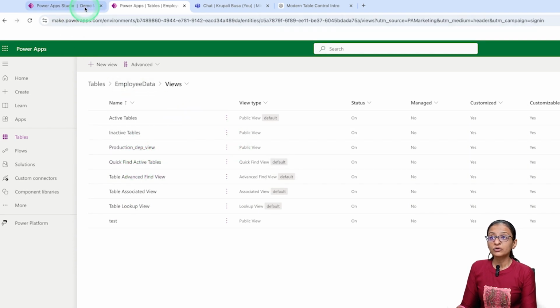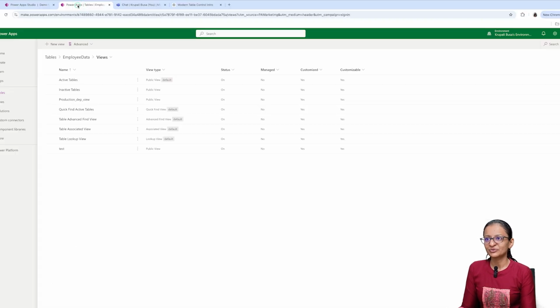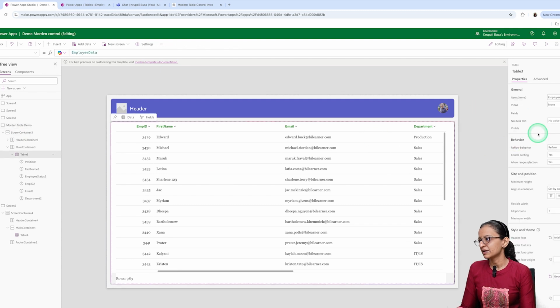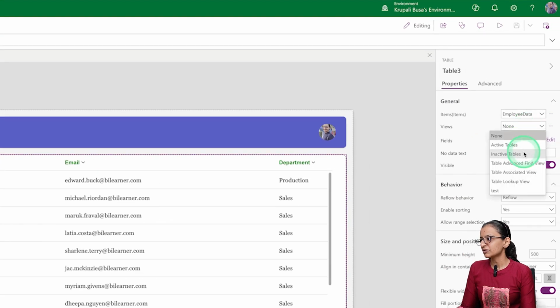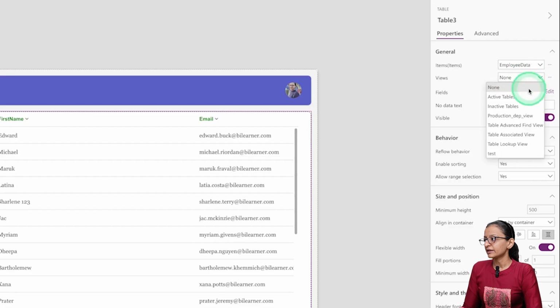Now you can filter data in the table control using that view. So how can you do that? First of all, you need to save your app and just refresh it. If you directly search for that view, it will not be visible. Let me show you. Here you can see that the production view is not visible. So you need to just save it and refresh this entire page. And here you will see that after refreshing the page, your production department view is there.